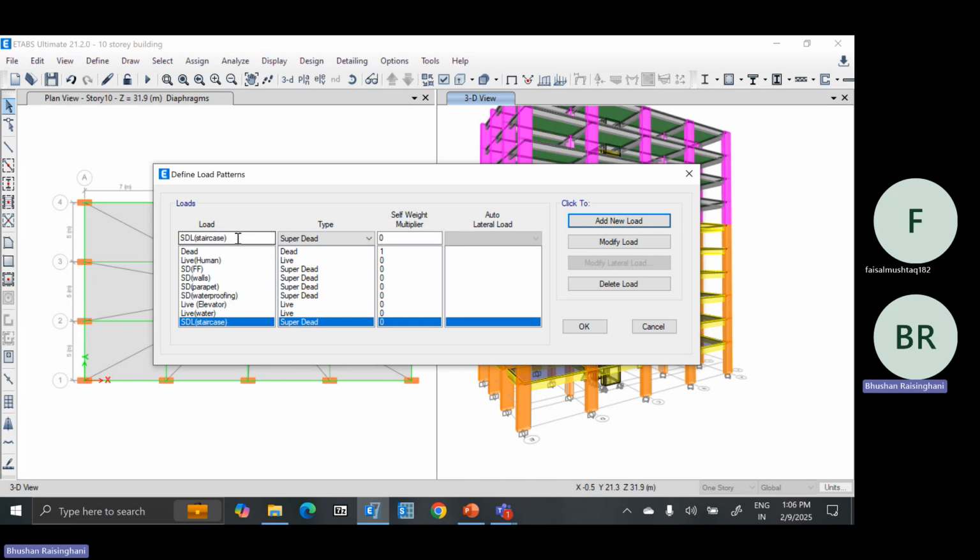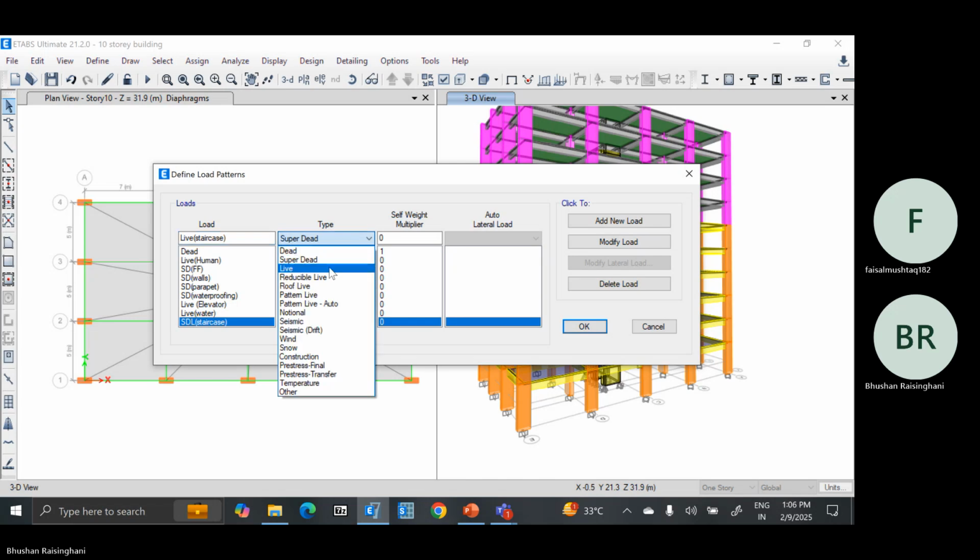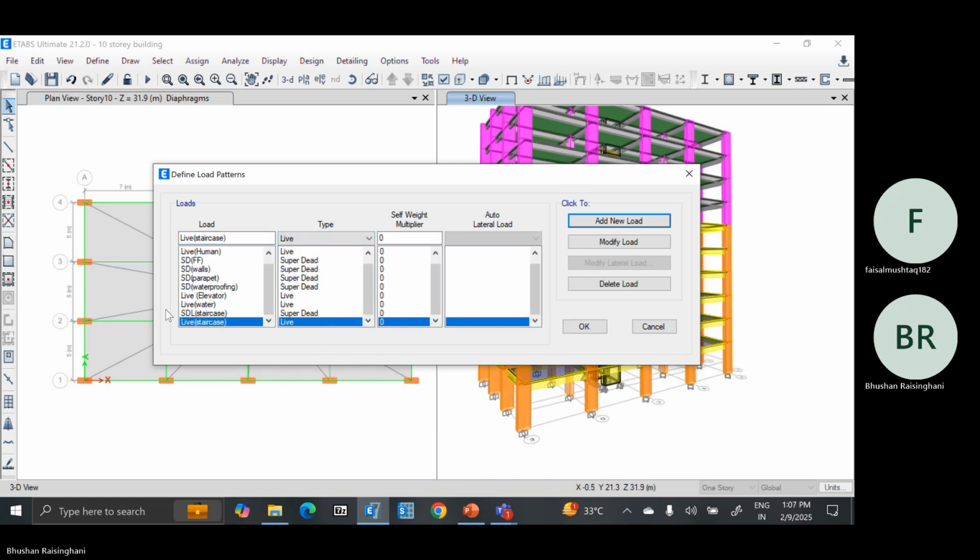Now super dead load, and live is also staircase. So that way, category wise, you can keep on adding, and at the end you can also check whether whatever load is applied is correct, and you can use it for manual analysis. So this categorization actually helps in that particular way.